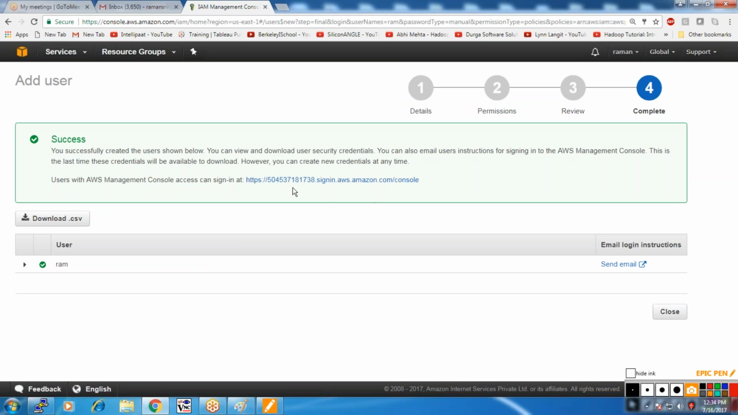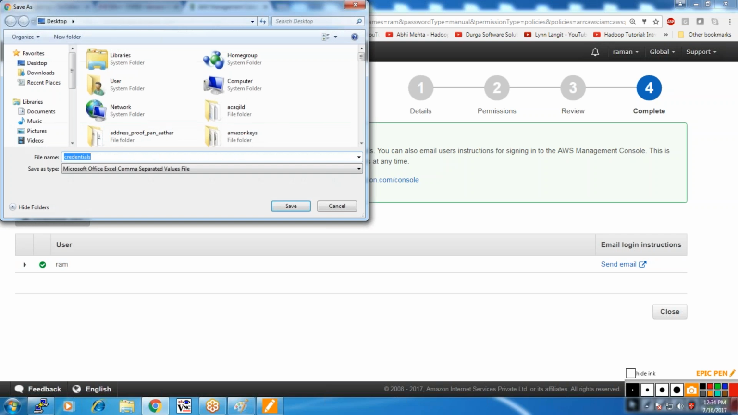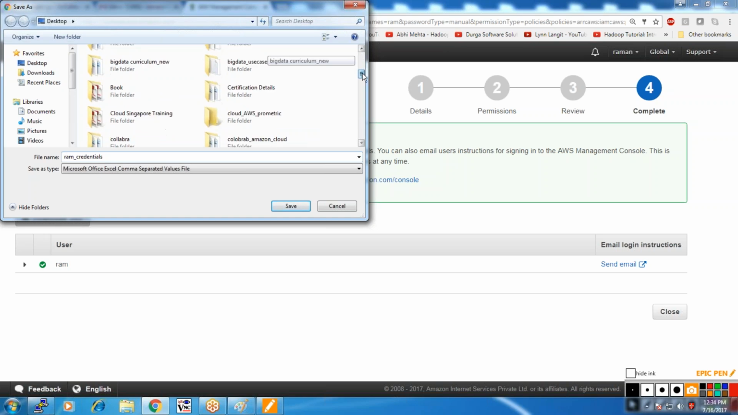The user will be created and can be allowed to access through the console. If you want to get the credentials of the user, that is your access key and secret key, you can download the CSV file. Click on the CSV file. Okay, RAM credentials. Let me store it in a separate location.